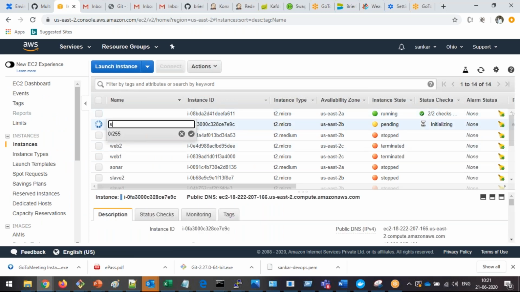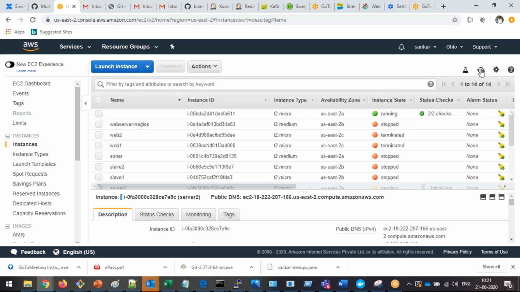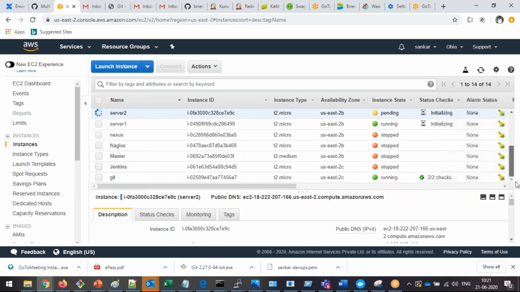I'm going to give the name as server 2. So now I have launched 2 servers, server 1 and server 2.